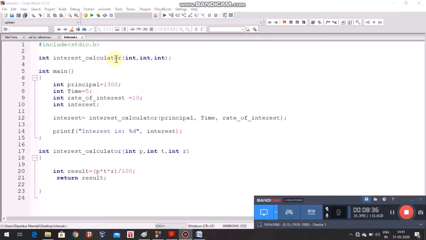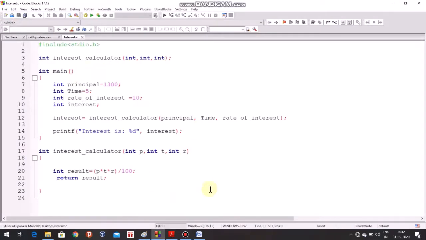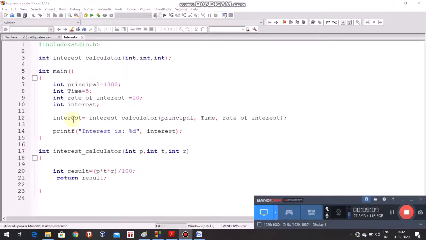And what do you have to give? You have to give the principal, the initial amount, the time and the rate of interest, and the function should give you the calculated interest. This is much like the example where the mechanic does servicing for you. In the same way, the interest calculator will calculate the interest for you.